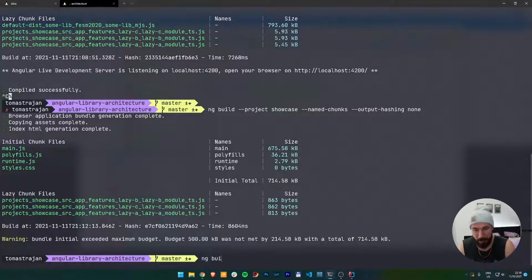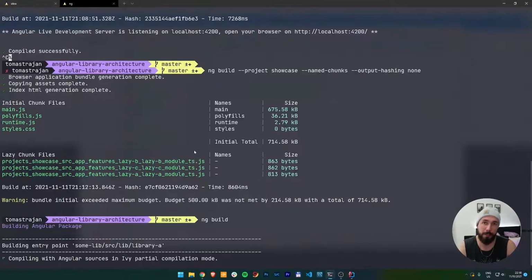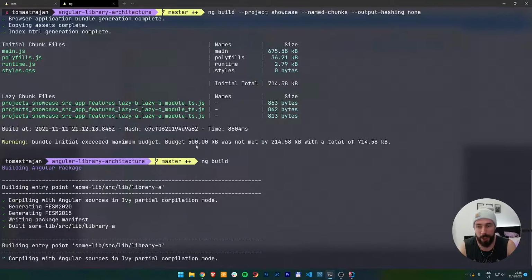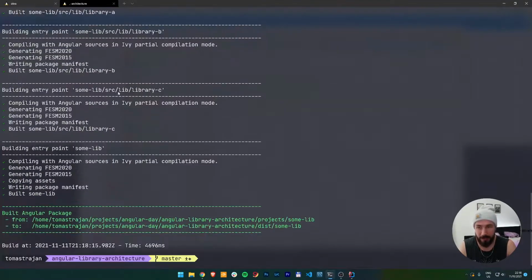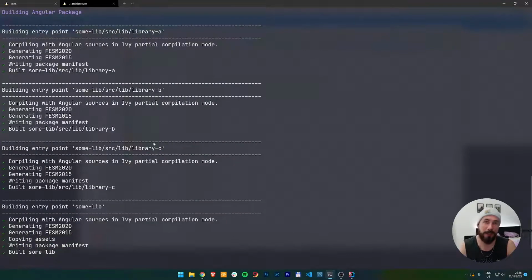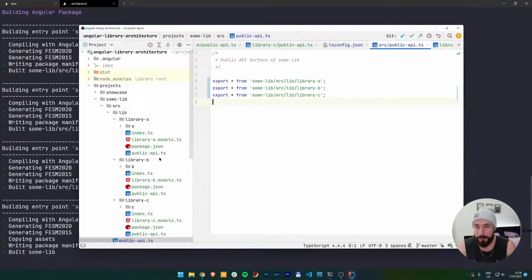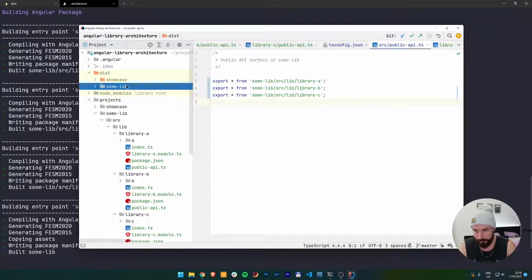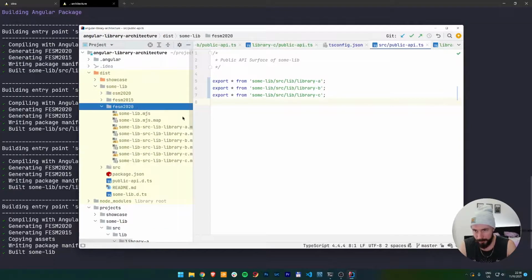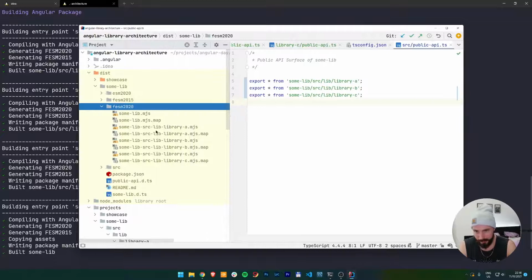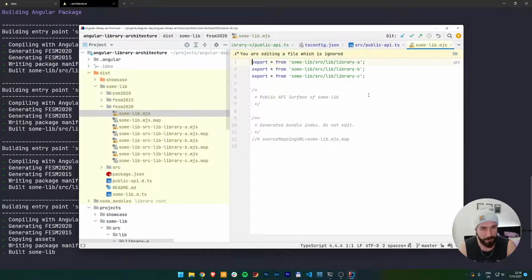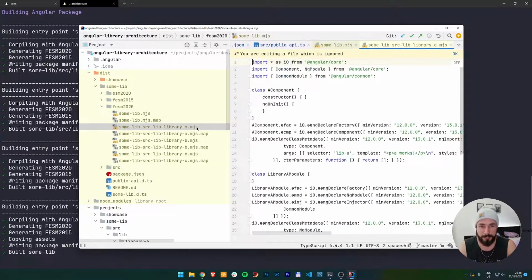Now we can rebuild our library, and we will see that the build output will change. It will not be just one entry, but in fact four entries. We have the three sub-entries, and the top level entry of the library itself. So let's see how that looks in the dist. You can see some-lib, and now we open this, we see we have a couple of files. There are also maps, but we are more interested in the JavaScript. In the top level, it's just these exports. And then those sub-entries have their content.